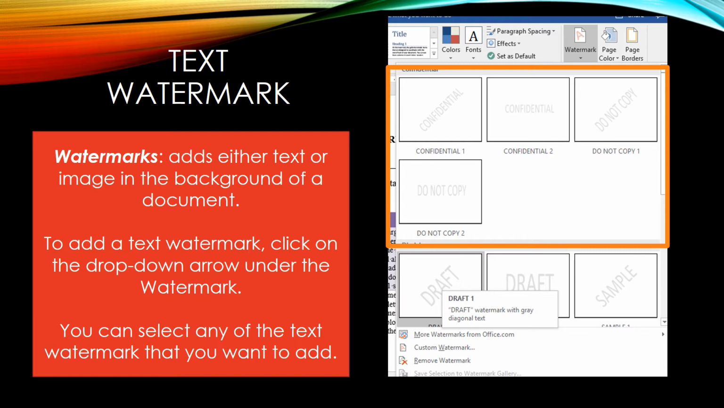So when you're looking at text watermarks, make sure you look at what you're really trying to say in your document. If it's not confidential, do not use confidential. If it can be copied, do not use do not copy. So you have to think about which of those text watermarks you want in your document.